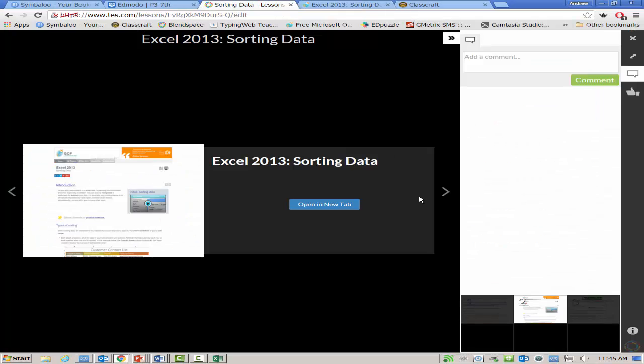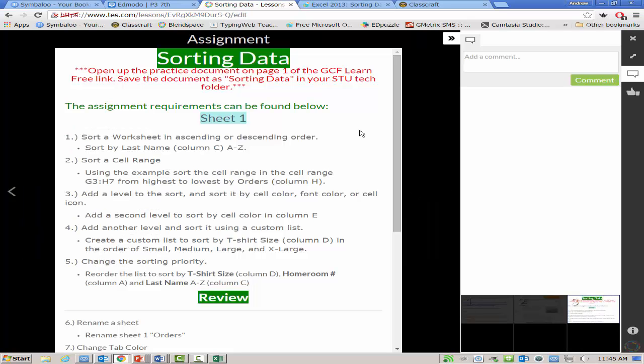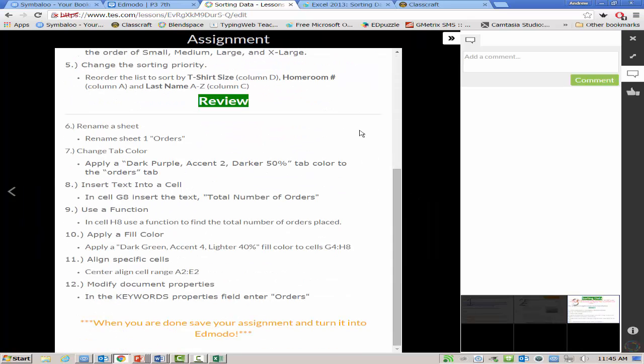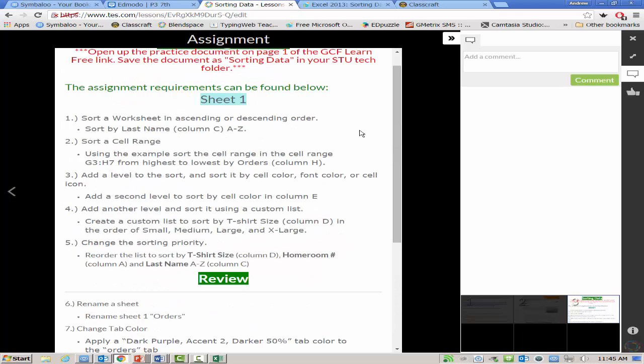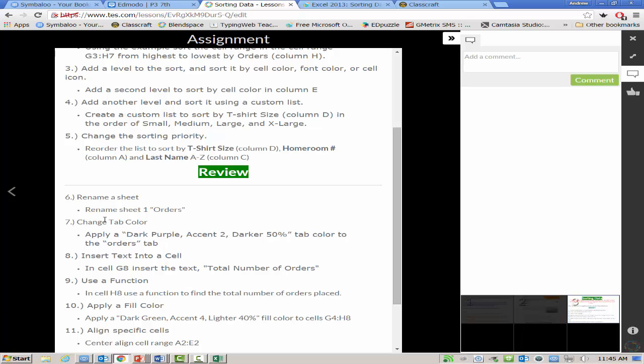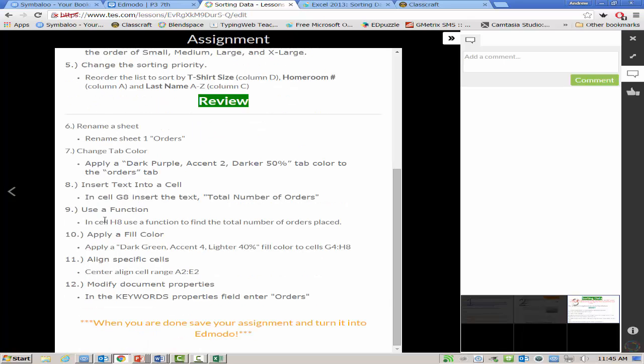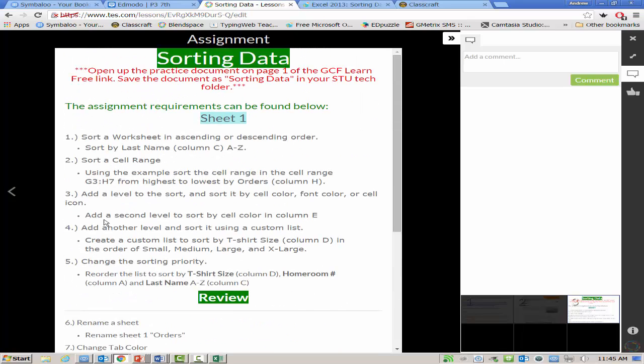Moving on to sorting data. Here are your requirements for today. We're going to have about 12 steps, nothing too bad. Steps 1 through 5 are just going to be the new stuff, and then 6 through 12 are going to be review of things that we should have done before on previous Excel assignments. Alright, so let's go ahead and get into it right now.